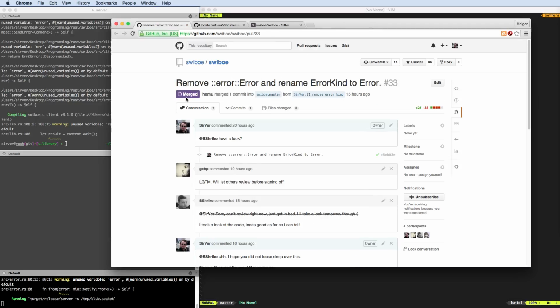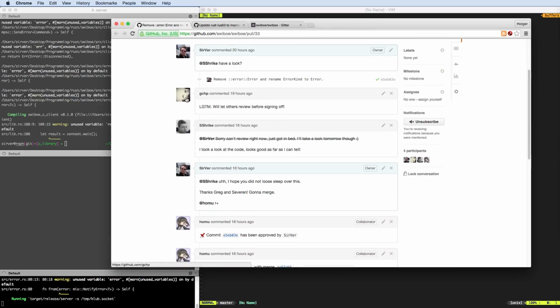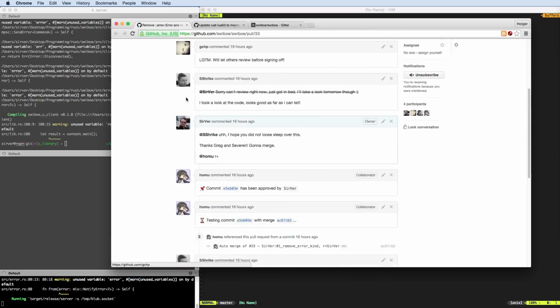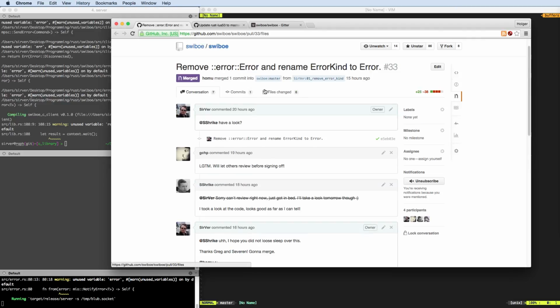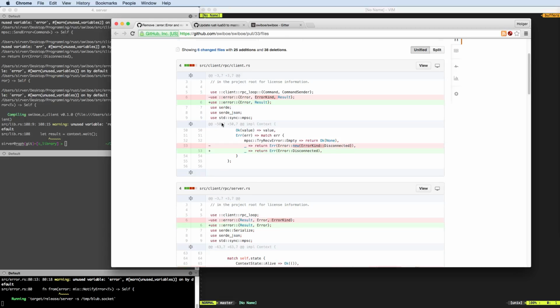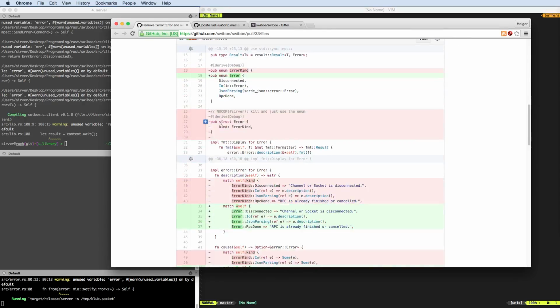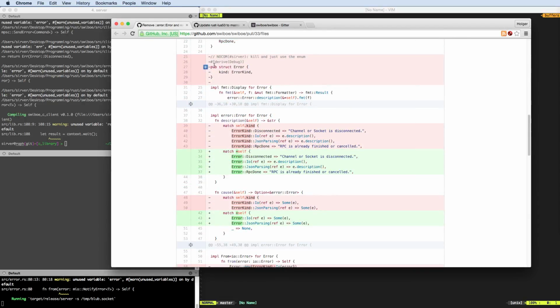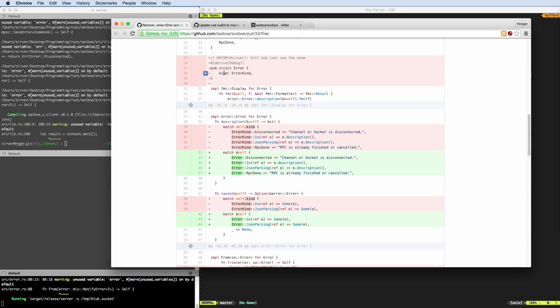And a small follow-up pull request that I did on that was actually removing, what did I do here? I removed a separate enum and merged the error type and the enum kind that it had together. So basically we had this structure error that only contained an error type, error kind, and I removed this structure and made what was formerly error kind into error.